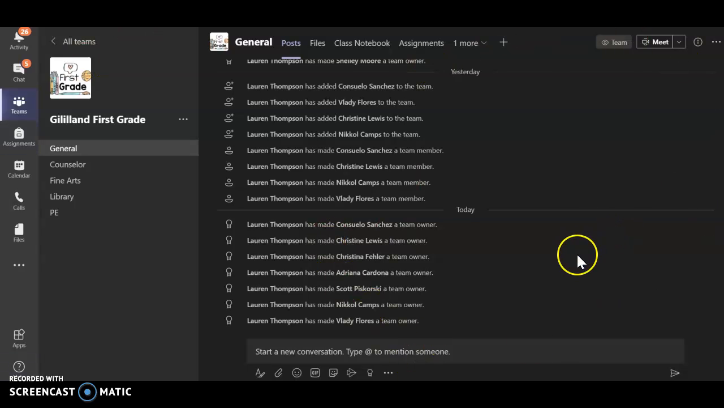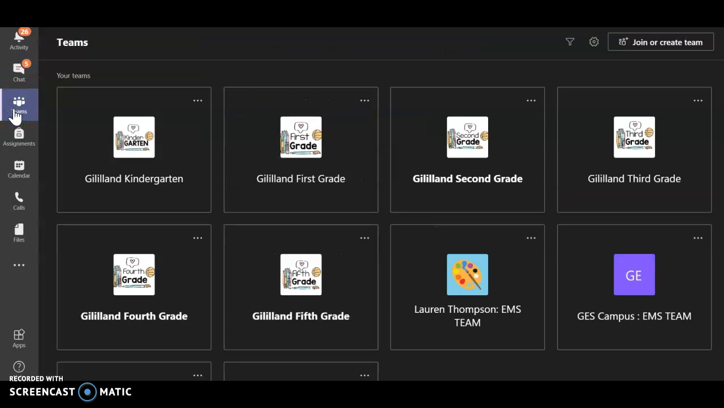chat. When it's time to go back to class, you will click on all teams or this teams buttons here, and it will take you back to your home square page where you will click on your teacher's class and go right back to where you're supposed to be.